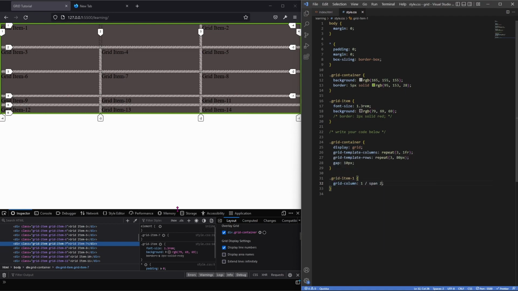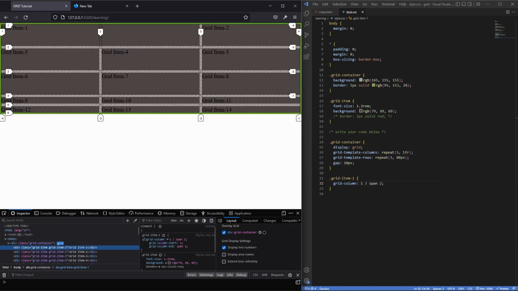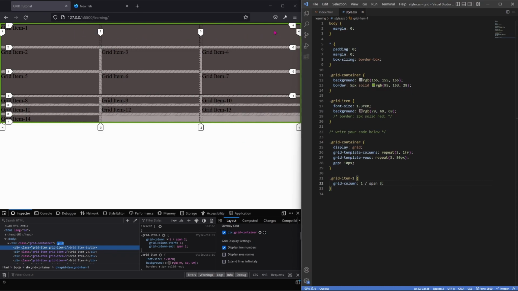Now again, this is shorthand. If I inspect here, you can see it's combination of column start and column end. Instead of using span 2, you can also specify, let's say line 3, right? So it will take from 1 to 3, which means it will take 2, span 2 grid cell. If you change this to 3, it will take all of it. Remember, we say, let's change this one to 4, right? We say from 1 to 4.